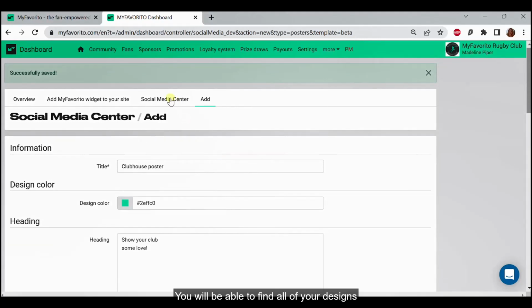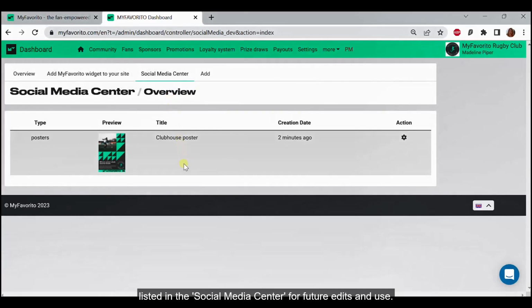You will be able to find all of your designs listed in the Social Media Center for future edits and use.